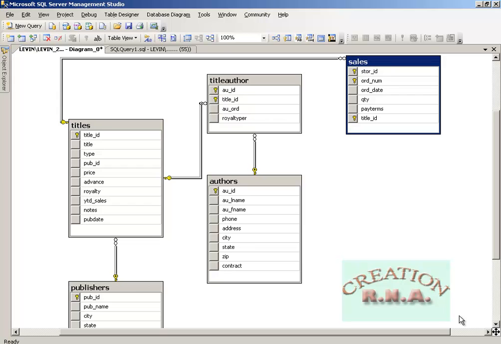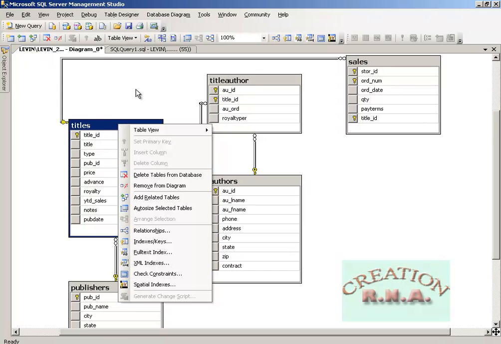It has a title ID connection. Title ID is a foreign key. And it has store ID as a key, another key, and order number as another key. They are all relating to other tables. Now suppose you wanted to add all the tables, you can add all the tables. I am not going to do that. Let's see what more it can show me.